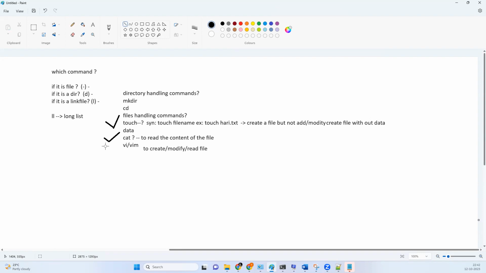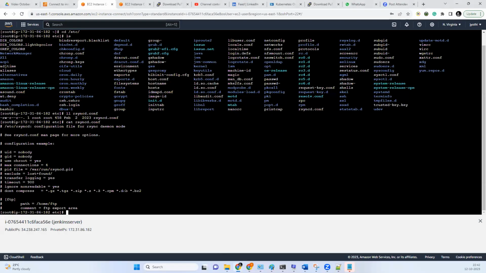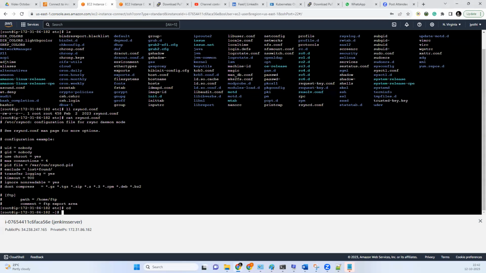Can you take us one moment back to how you enter the cat command to read the content of the file? How do you use the cat command on whatever it may be, for example, cd.